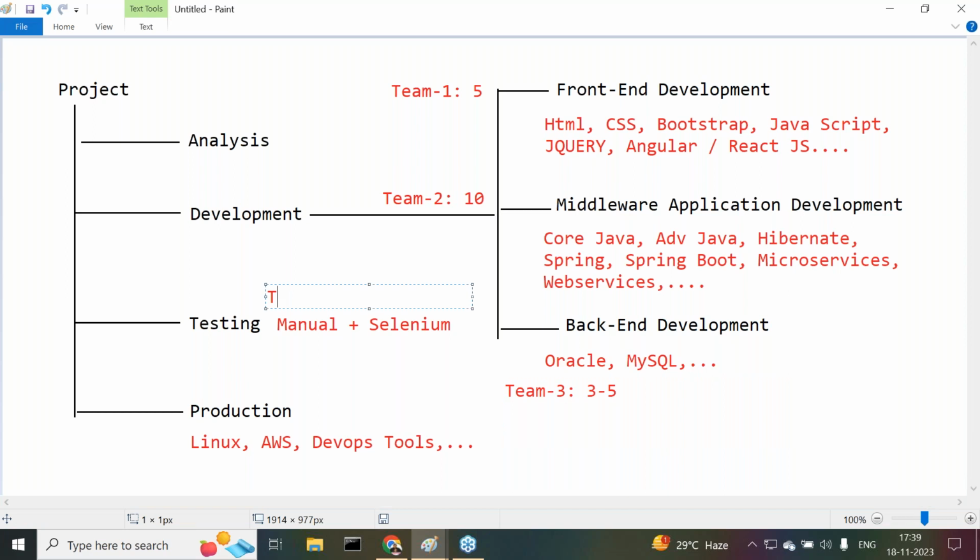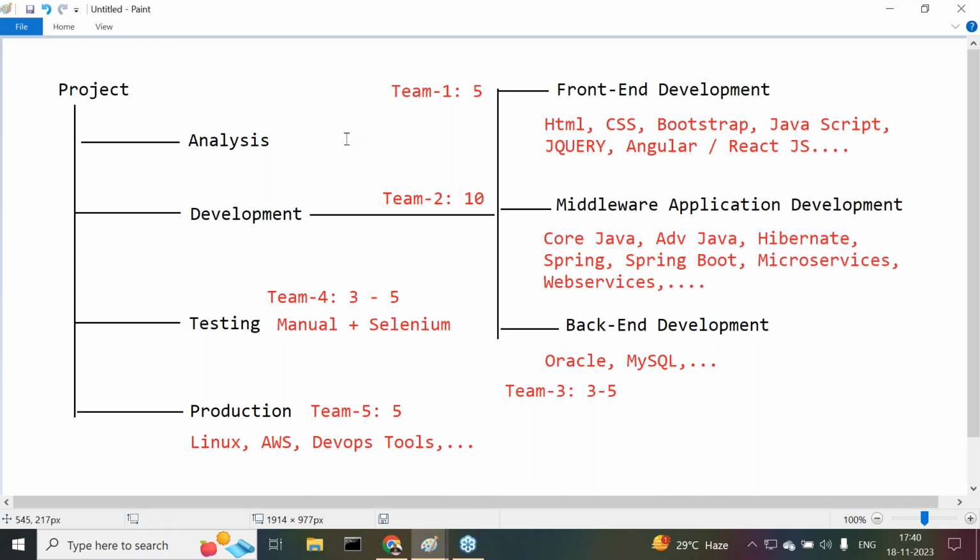For testing, this is team 4. Here also we are going to take 3 to 5 developers for the testing domain for a particular project. Okay, fine. For production, deployment and monitoring, we are going to take some other team, team 5 for example. There we can take 5 to 6 members as operations engineers, the operations team that will maintain it. Now altogether, tell me how many teams are working for a particular project. Almost all 5 to 6 teams are going to be working together.